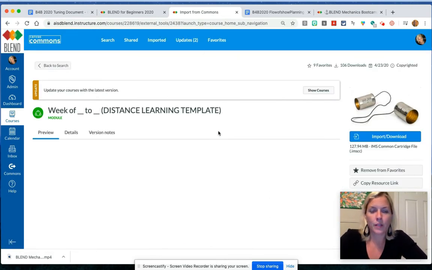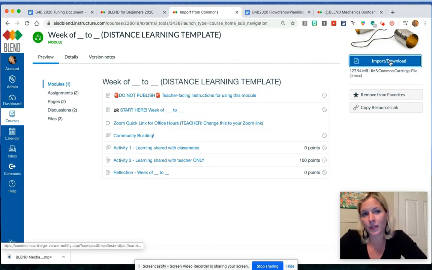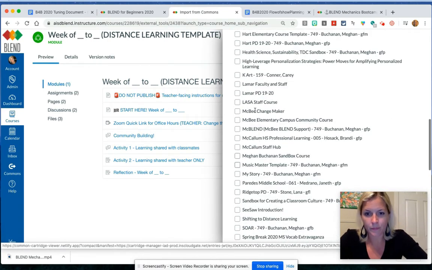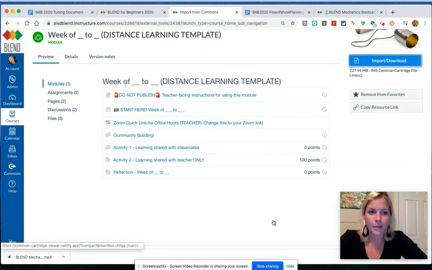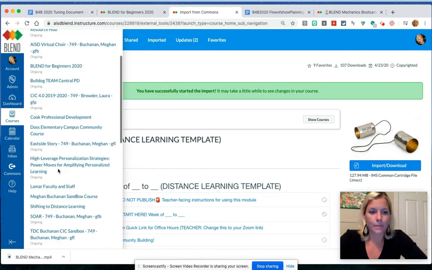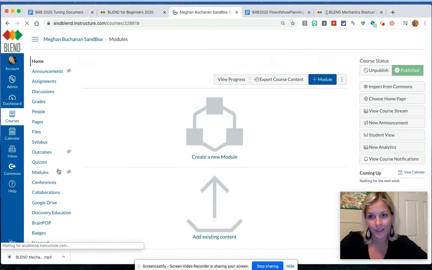So when you click on any of these resources, it takes you to a preview. So I can look through all of this without having to add it to my course or import it. I already know I want this, so I'm going to come up here where it says import download, and I am going to find my sandbox and then scroll down and click import into course. Sometimes this takes a bit, but it'll give you this green message: you've successfully started the import. So I'm going to come back over here to courses, go back to my sandbox, and wait patiently.